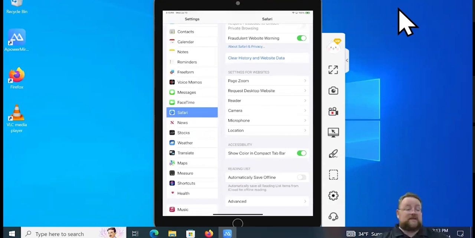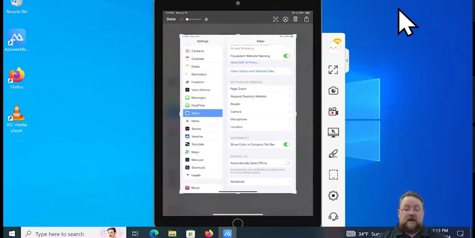How do I take a screenshot of my iPad or iPhone? If you press the power button and the volume up button at the same time, it should look like that. And you'll see a little thing in the bottom left here. And then we see the picture that it took.